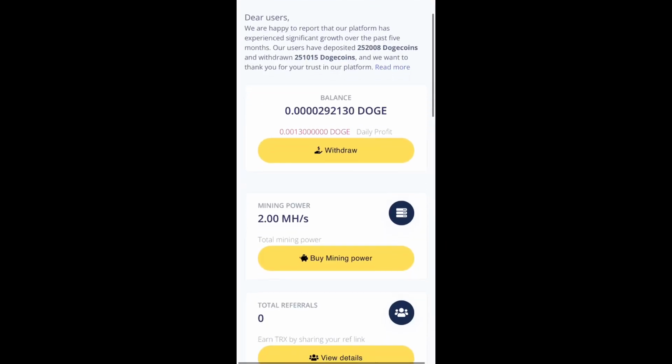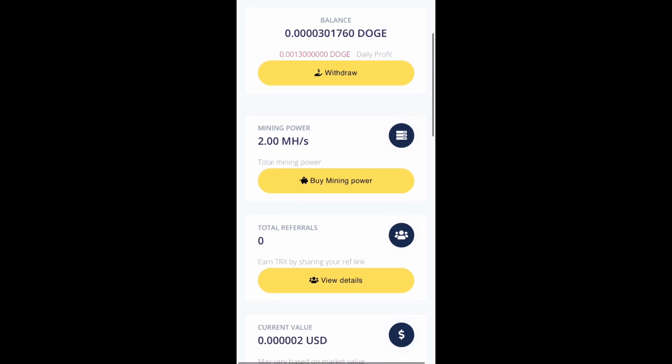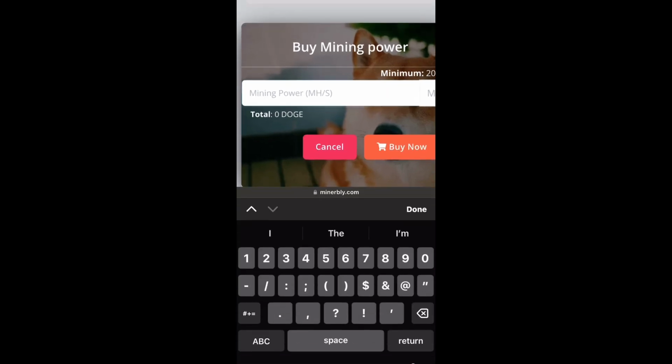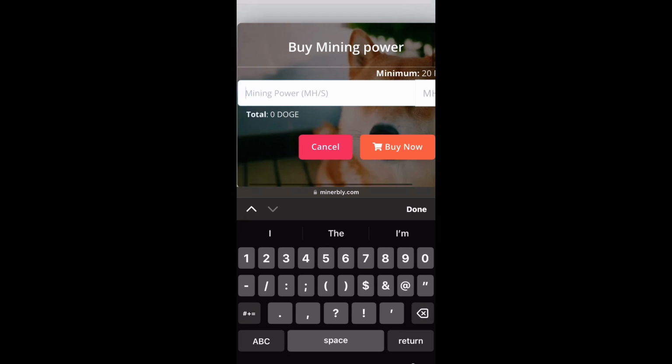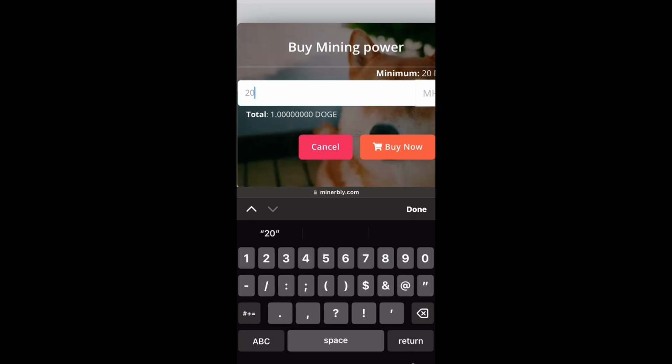Because our mining power is very low, it will be very hard for us to get a very high amount of Doge. But over here, you can see that you can buy mining power, and if you click here, you can increase the amount of mining power you want, and the minimum amount of mining power you can get is 20 mining hash per second. So let's just say 20, and we say buy now.